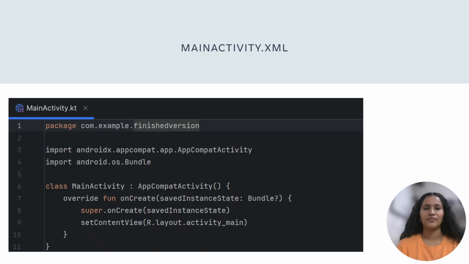Then is the class definition, which shows class MainActivity : AppCompatActivity. Here we define our MainActivity class. Notice that it extends, or inherits from, AppCompatActivity. That means it's a type of activity, which in Android terms is just one screen of the app.